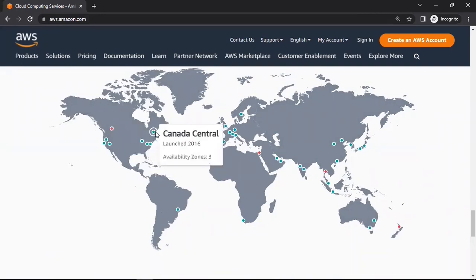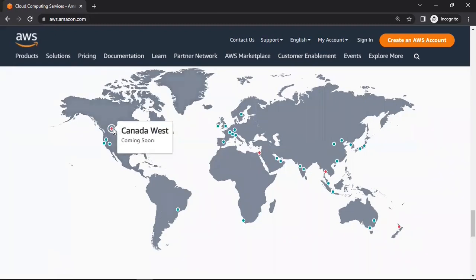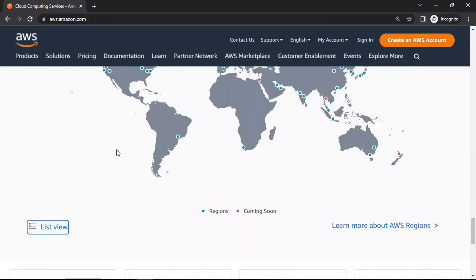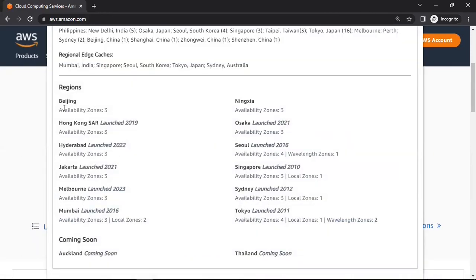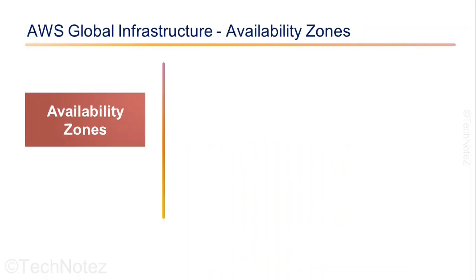The green dot means the AWS region is official and you can host your applications in this region. And the red dot means the AWS region is coming soon and it's not yet ready to host applications for users. And if you want to see how many availability zones are hosted in each region, just click on the list view. And here you will see the number of availability zones in each AWS region. So if you are planning to host your applications on the AWS cloud, you can always come to aws.amazon.com to confirm the closest AWS region. Next, let's talk about availability zones.